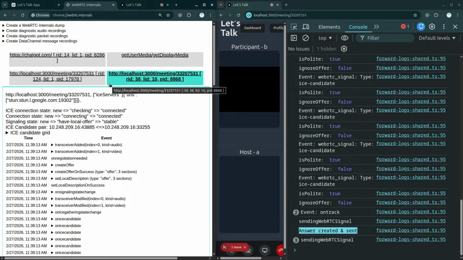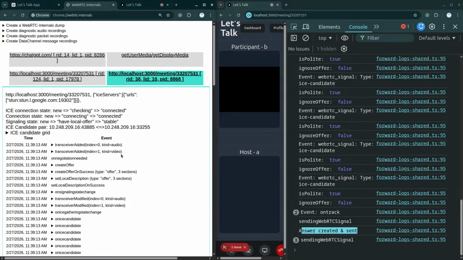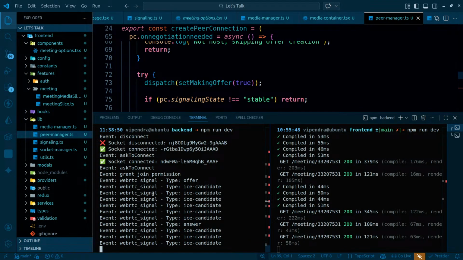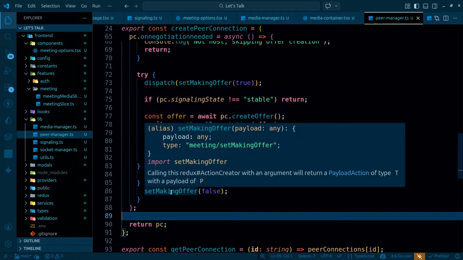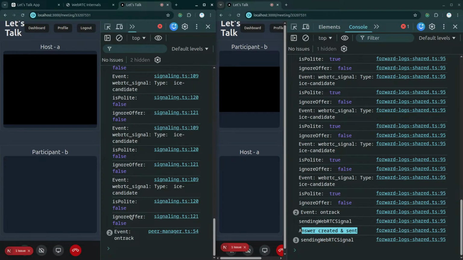In that case, what can I do? In that case, answer created and sent. Answer created in the sense remote description was set. Sorry, local description and remote description, both of them are set. So this is this particular section, and here I only had the local description, and apart from the local description, I'm getting one event here, and that is coming back to this.